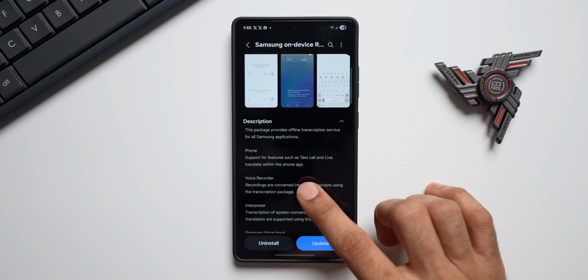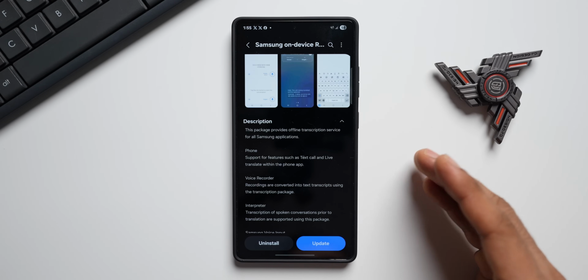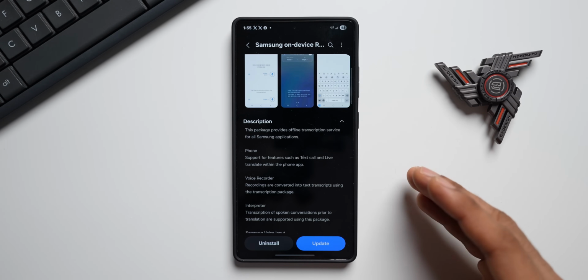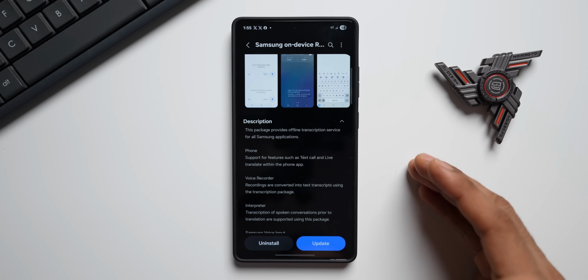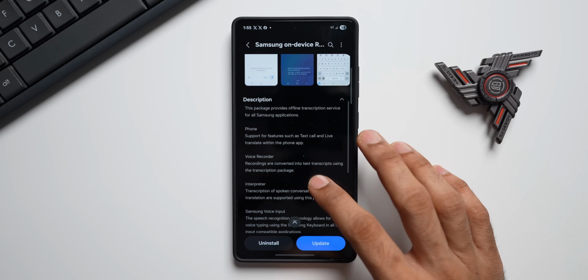And we got live translate within the phone application. If somebody is talking in a different language, you can get the live translate on your phone, and whatever you talk will also be translated to the other person. And this feature has now got a brand new update.